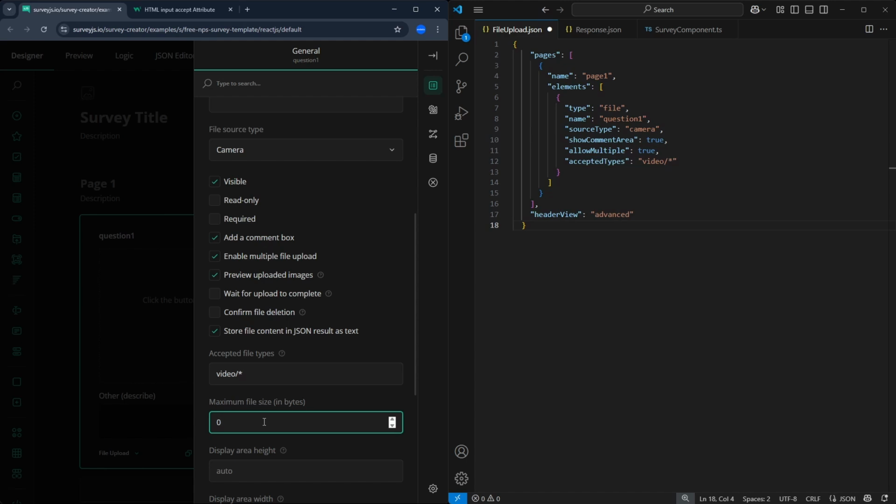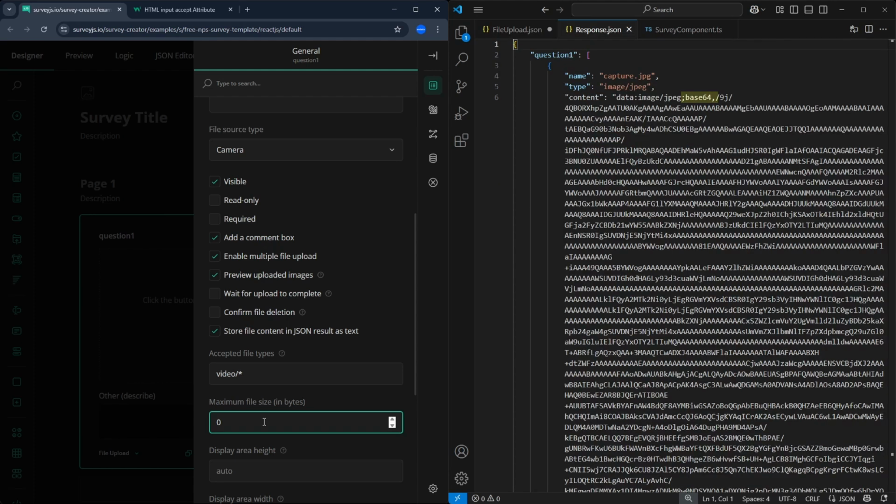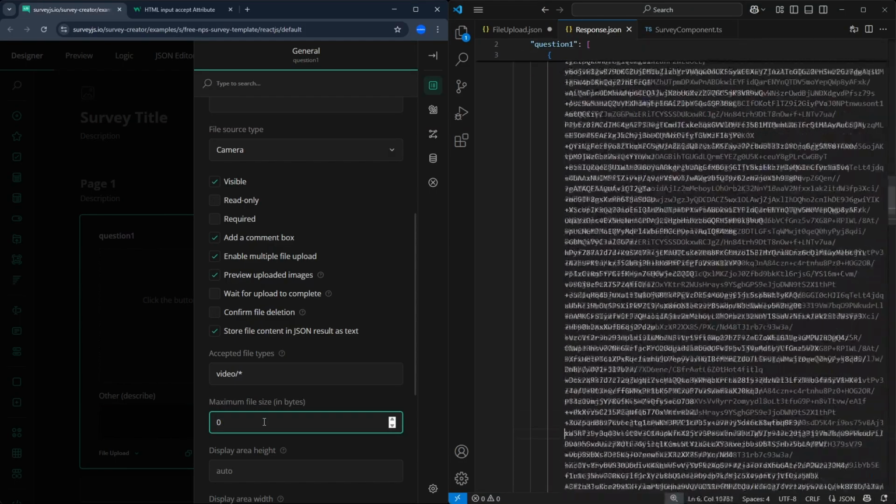Modern mobile devices have high-resolution cameras, and file size can easily get out of control. The first step you can take to control this is setting a maximum file size. The bigger problem related to file size, though, stems from the fact that by default, SurveyJS stores uploaded files as base64 strings within the response JSON. By definition, base64 strings are not very file size efficient.